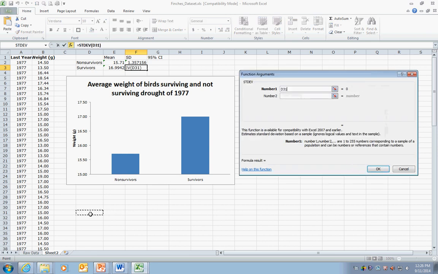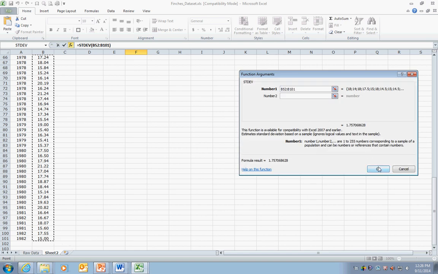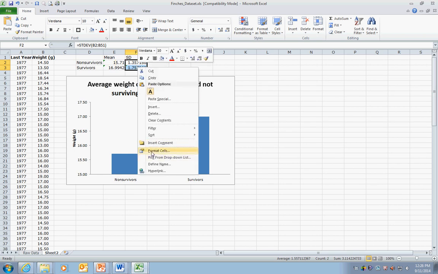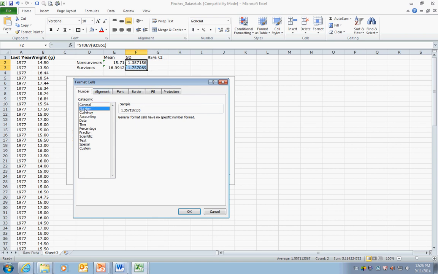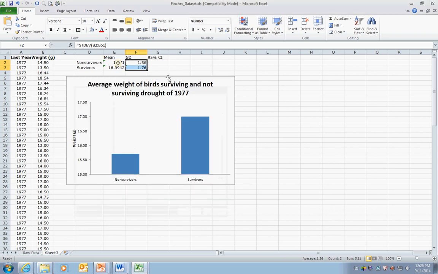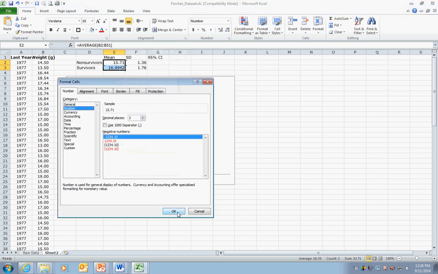For the survivors, it's going to be, again, these values here. So we'll just grab these values. I want to find the standard deviation, click OK. So there's the standard deviation. If I want it just to 2 decimal points, I can select both those cells, right-click, format the cells, and here in number, this is where I can change the number of decimal places that I want. So I'll just keep it at 2 right there. So this is the standard deviation for the survivors and for the non-survivors.